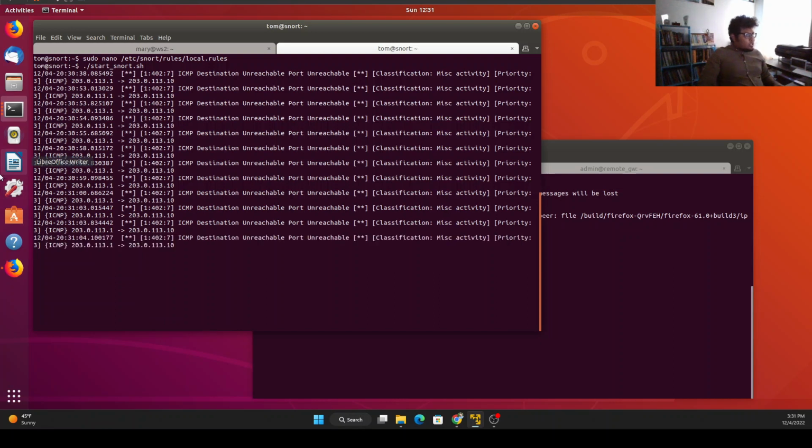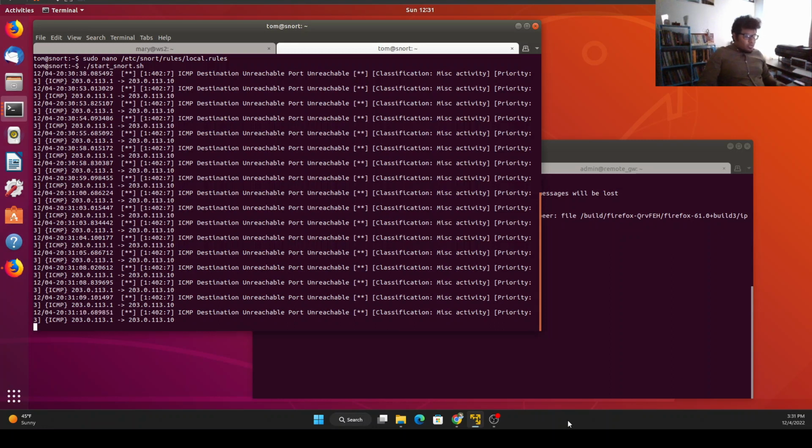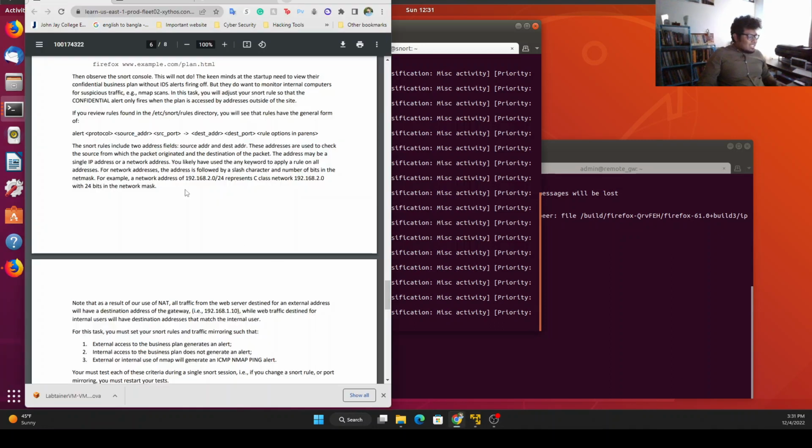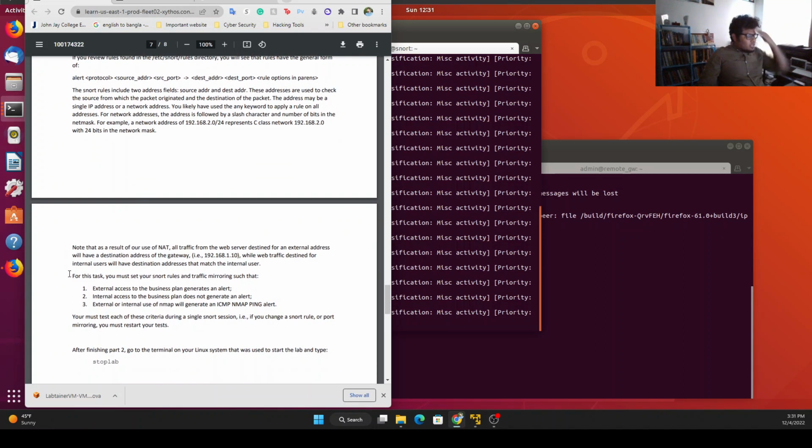We just fix that. Yep. Then the snort rules of the IP address are used to denote that the rules of the net, all traffic of the web's destination external address will be destination address to the gateway. While web traffic designed for the internal user will have destination address that match the internal user.